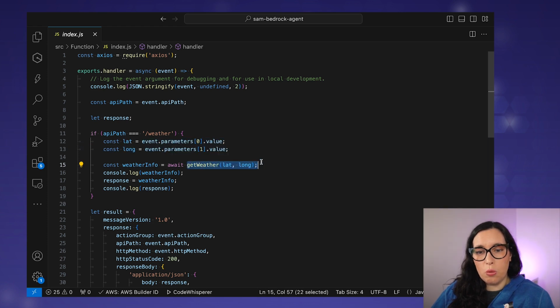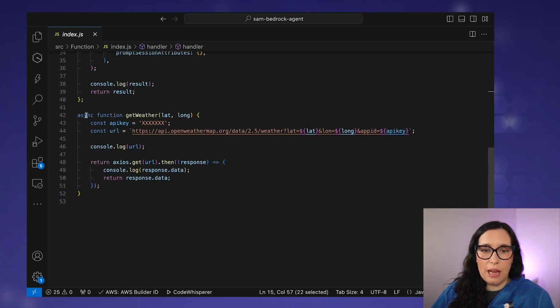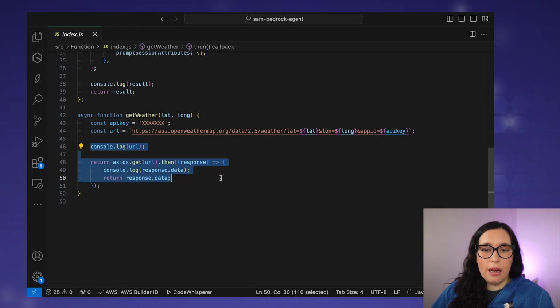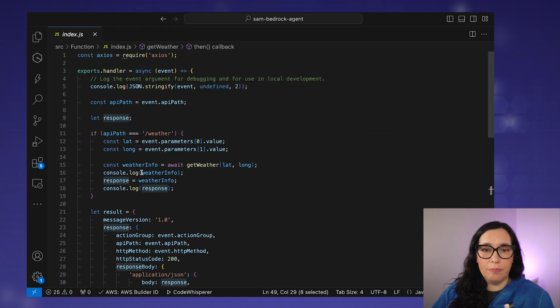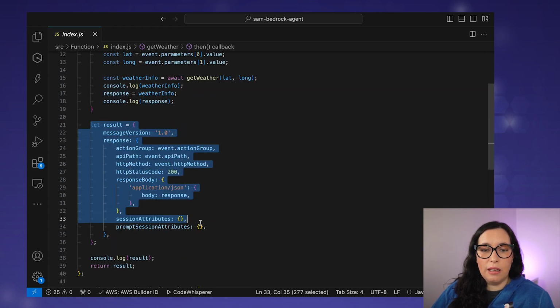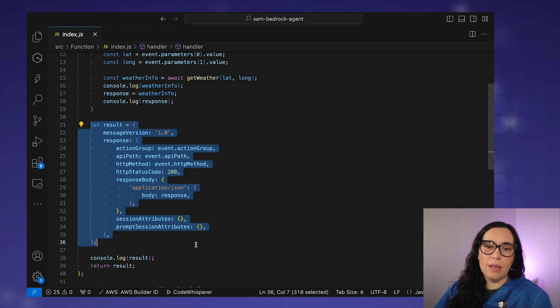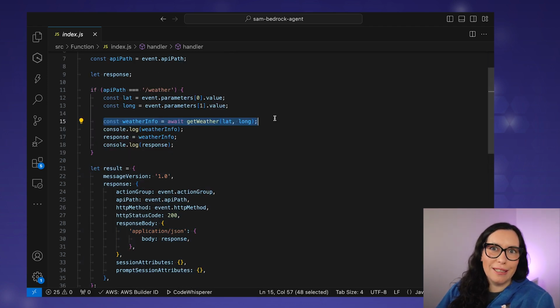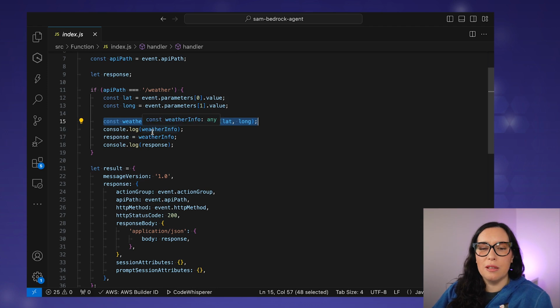Then I'm calling the get weather, and that is calling the Open Weather API with the right parameters and an API key. And then I'm returning this data back, and building the response in the format that Bedrock agent needs. So this is fluff of just building things. Basically my business logic is that, and it's calling an external HTTP service.